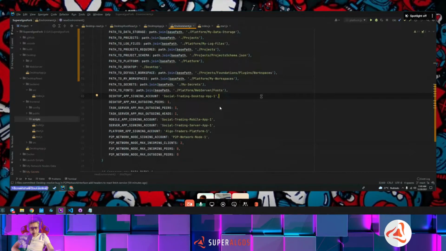Desktop app sign-in account is social trading desktop app 1. That means that if you have declared more than one desktop app, like more than one network node or whatever, always at your environment file, you're saying which one is the one running now, right? So essentially, that allows all these libraries that are out there. You can come back to the other file.